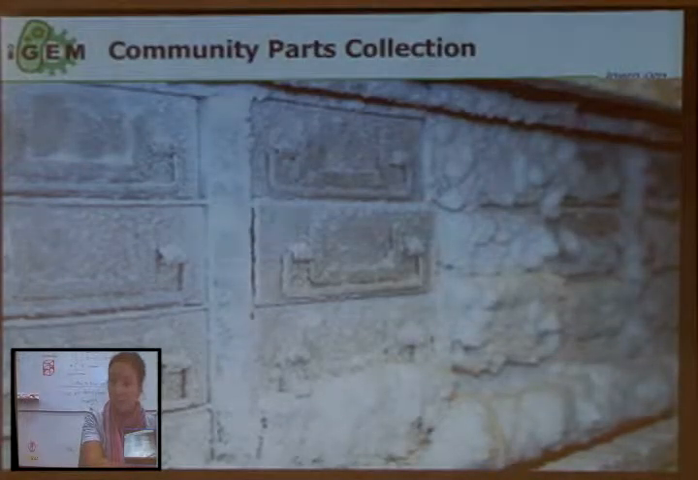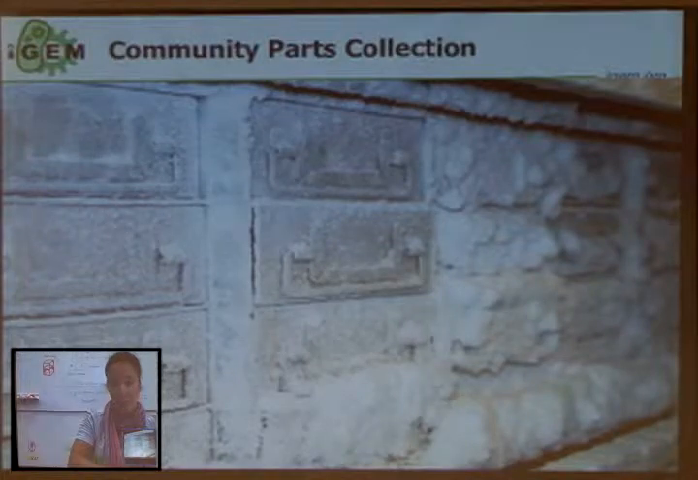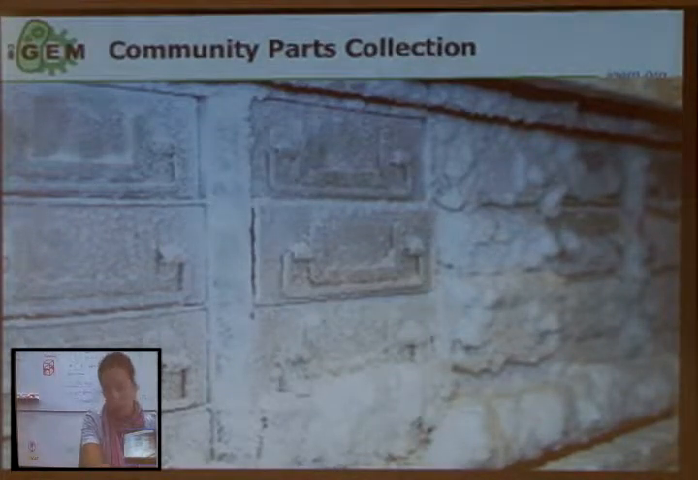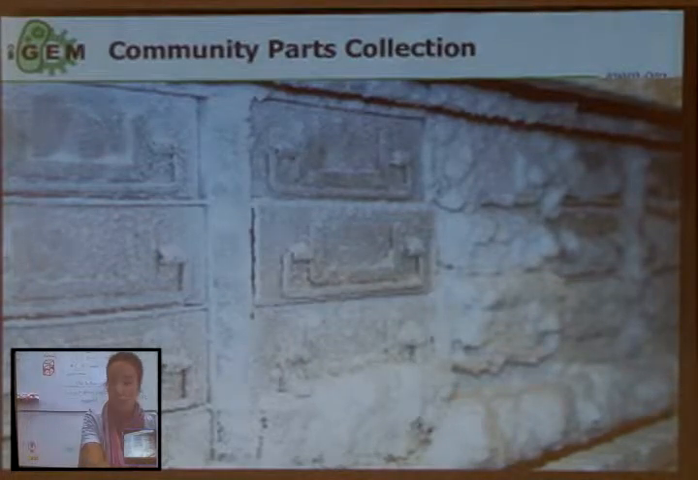This is our freezer. So we've been talking about these standard parts. We house all of them. We have over 7,500 parts available to iGEM teams and labs and high school teams.